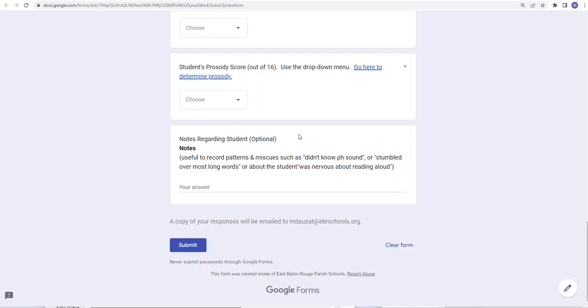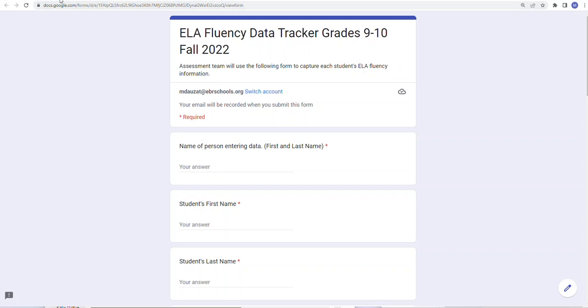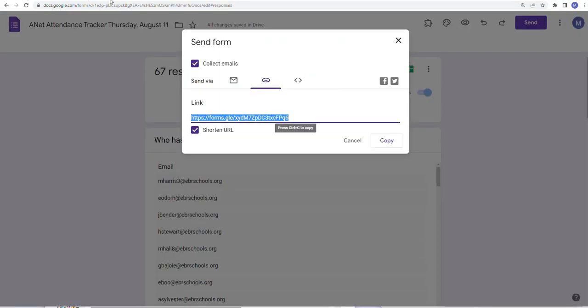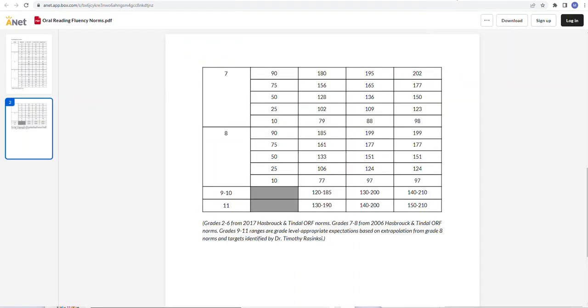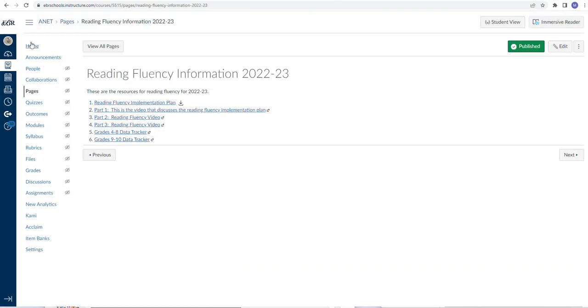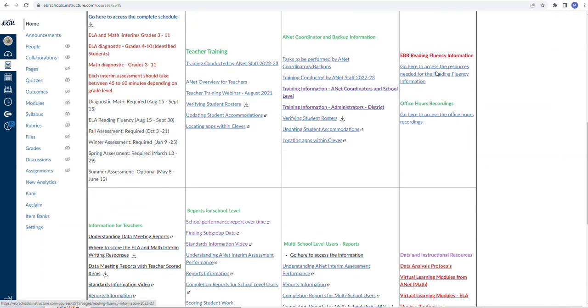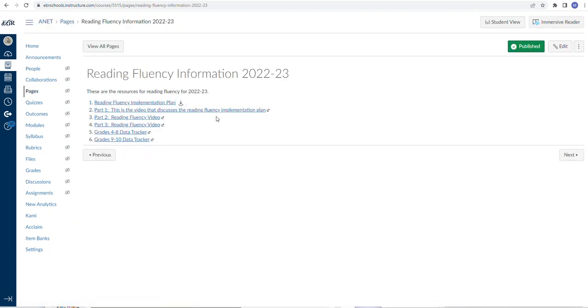Okay, now you may ask, well, which students do we do this with, right? Which students do we do this with? Well, let me show you. Let's go over this. All right, so this is going to be in the ANet Canvas course. I have lots of tabs open. All right, so when you go to the ANet Canvas course, everything for reading fluency is located here. So you click on this, and then the very first one is the Reading Fluency Implementation Plan.